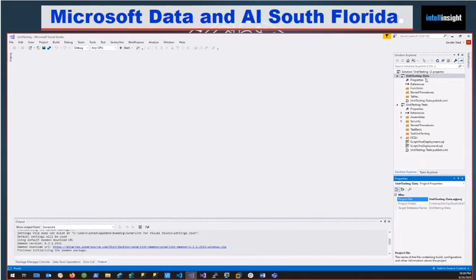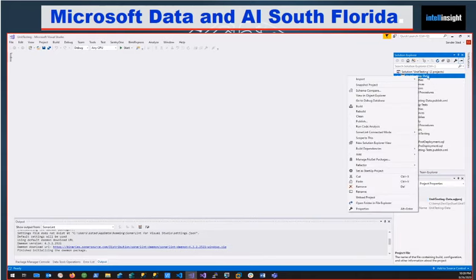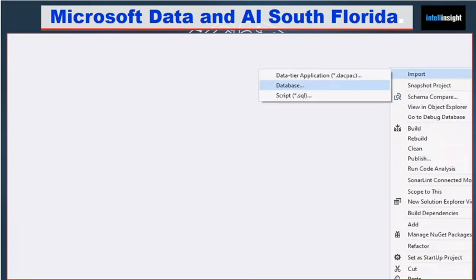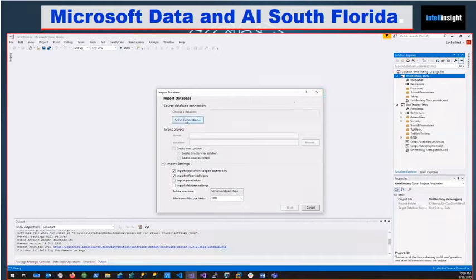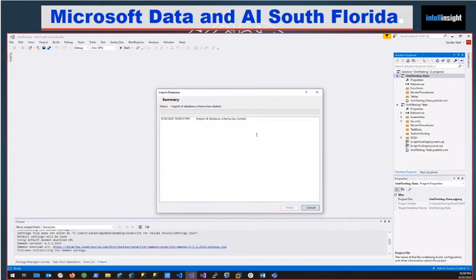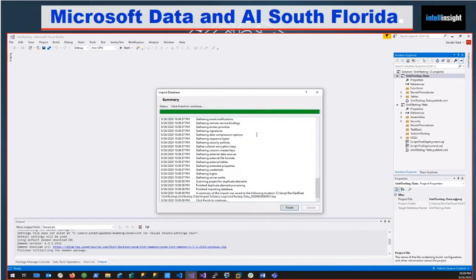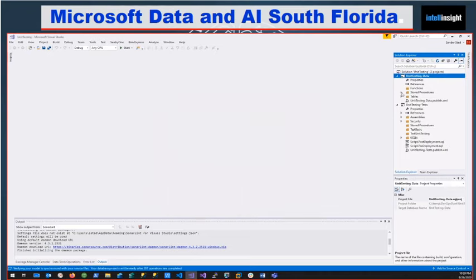Then I can go to Visual Studio, right-click my data model, go to Import Database, and select the connection. For this purpose, I'm just going to select object type right here, and say start. And now I have all my objects within my solution.